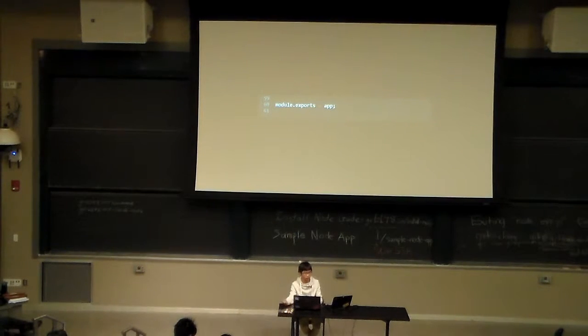While in production, you don't want to reveal that info to your users basically. And the last one is module.exports equals app. It just basically exports the app object. Okay, so any questions so far on the code we just covered?